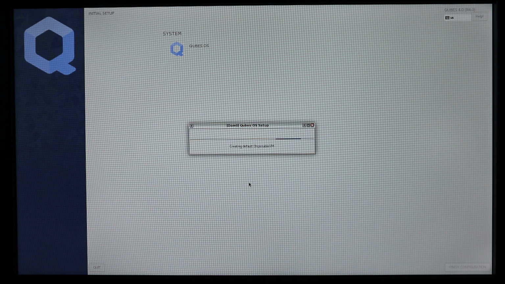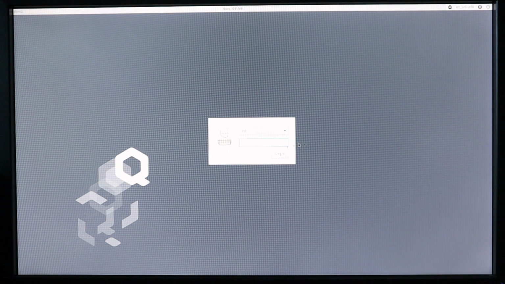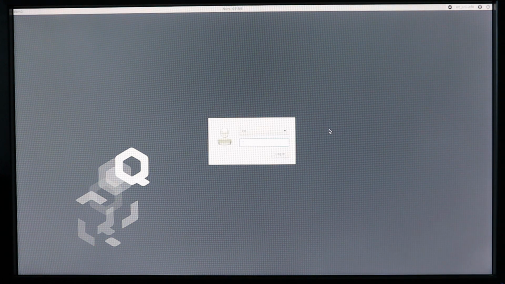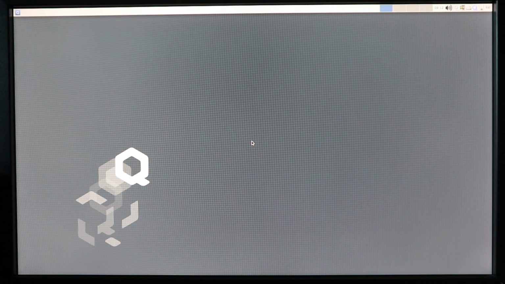When the configuration finishes, the startup continues, and it will prompt you to put the password for the user you created. So here I'm putting the password for KST. This is the user I created. And just press Enter.